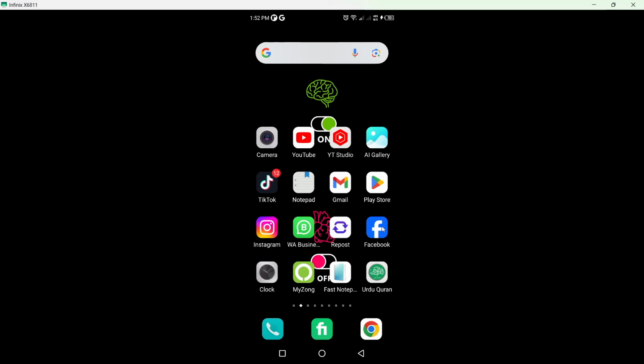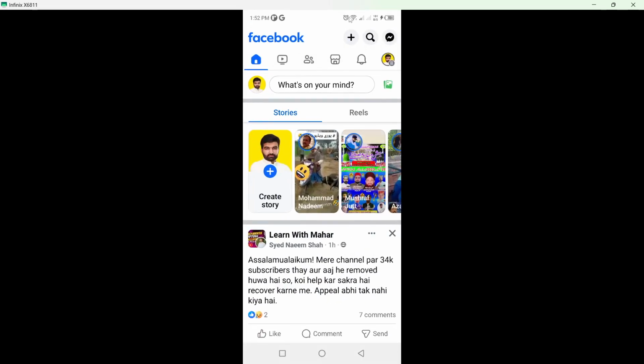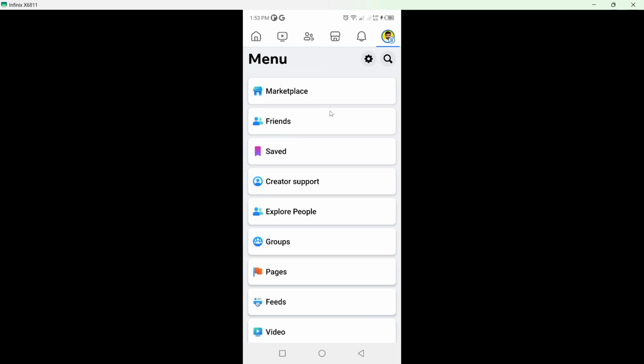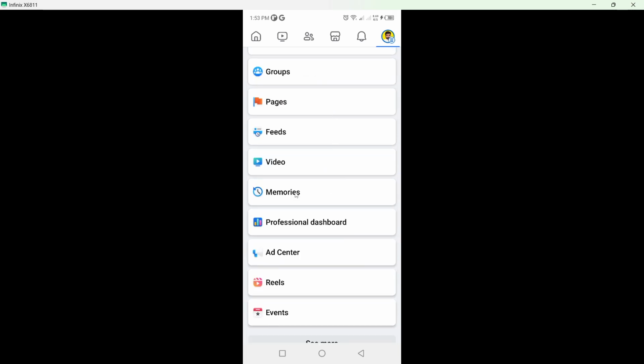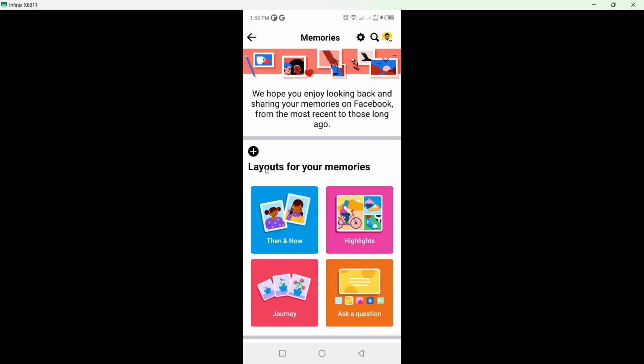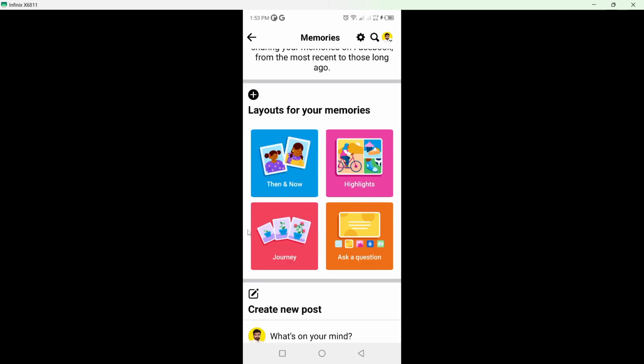So the first step you simply need to do is to open the Facebook application and click on your profile picture on the top right. From here you need to scroll down and click on memories. And here you can see the layout for your memories. So let's suppose I'm going to select this one.